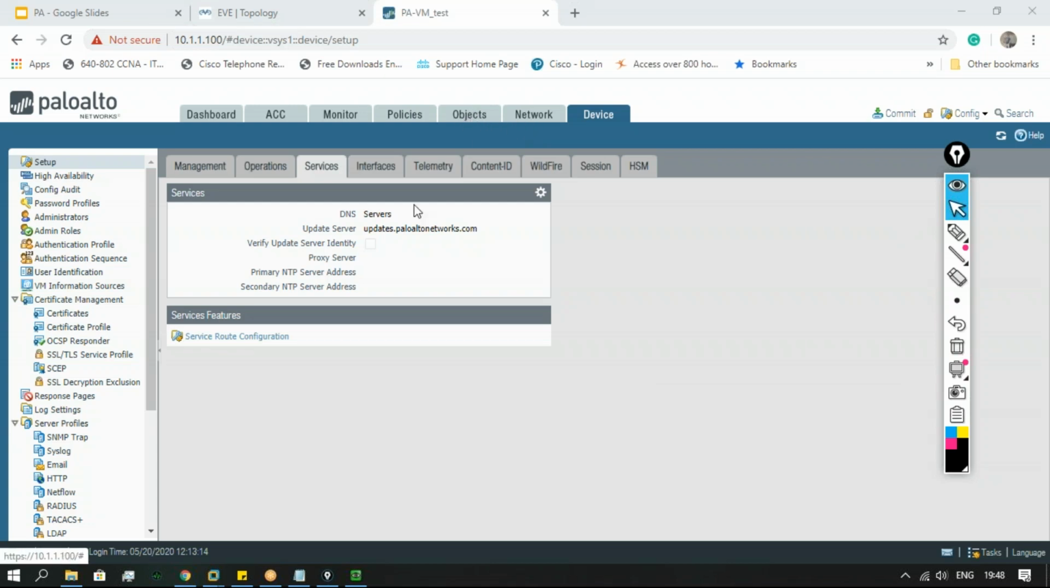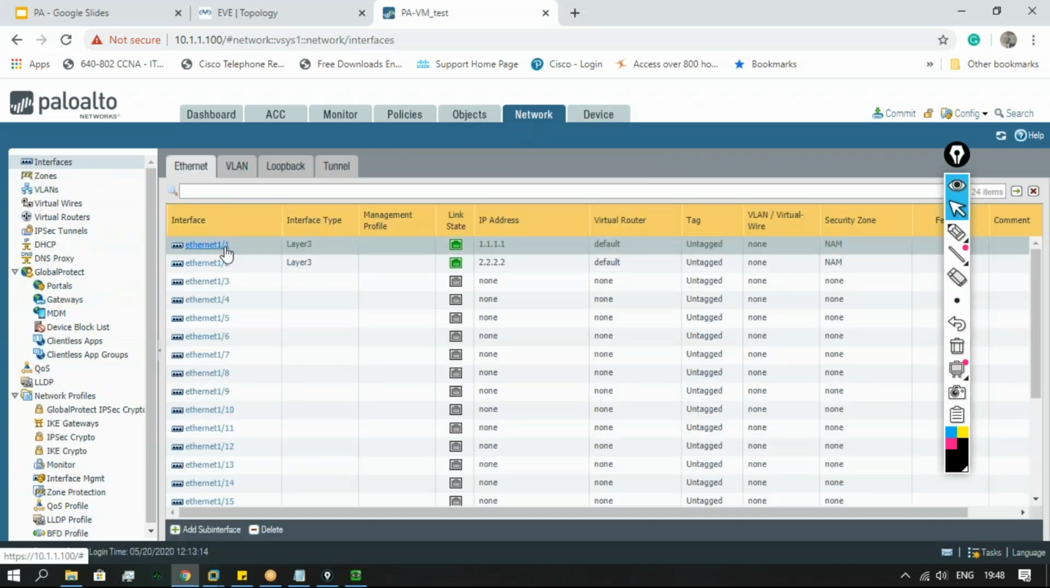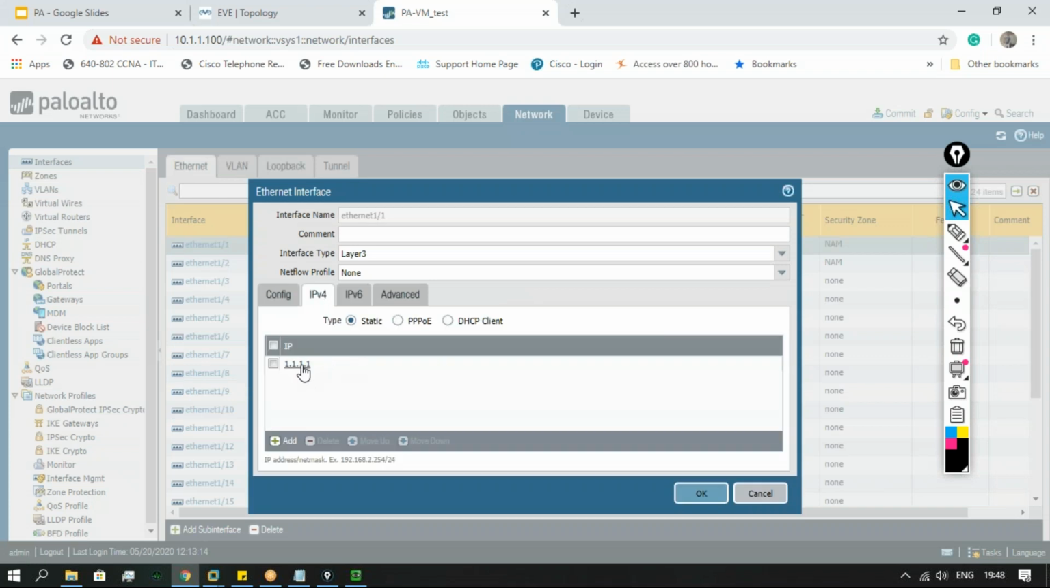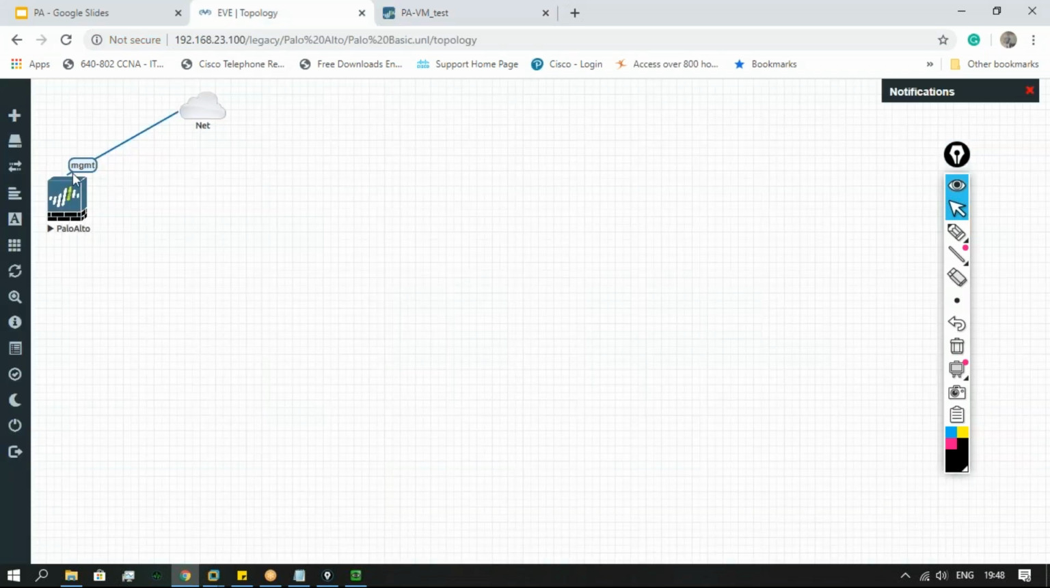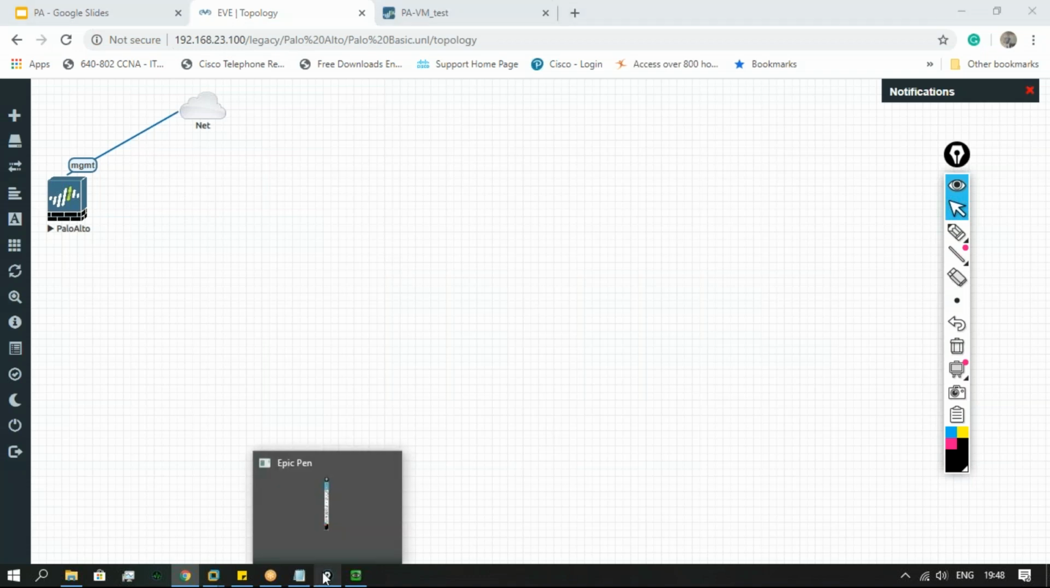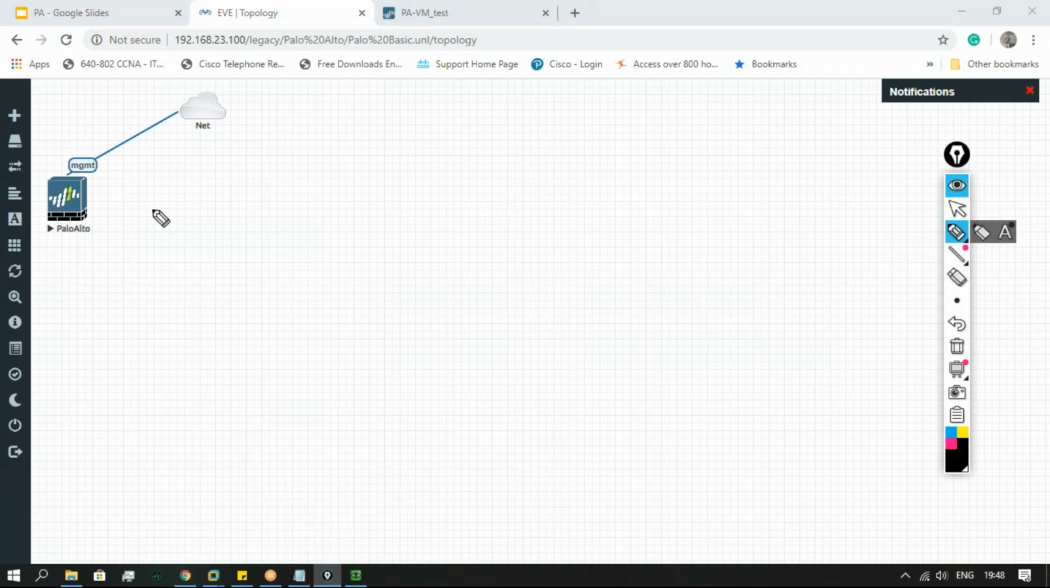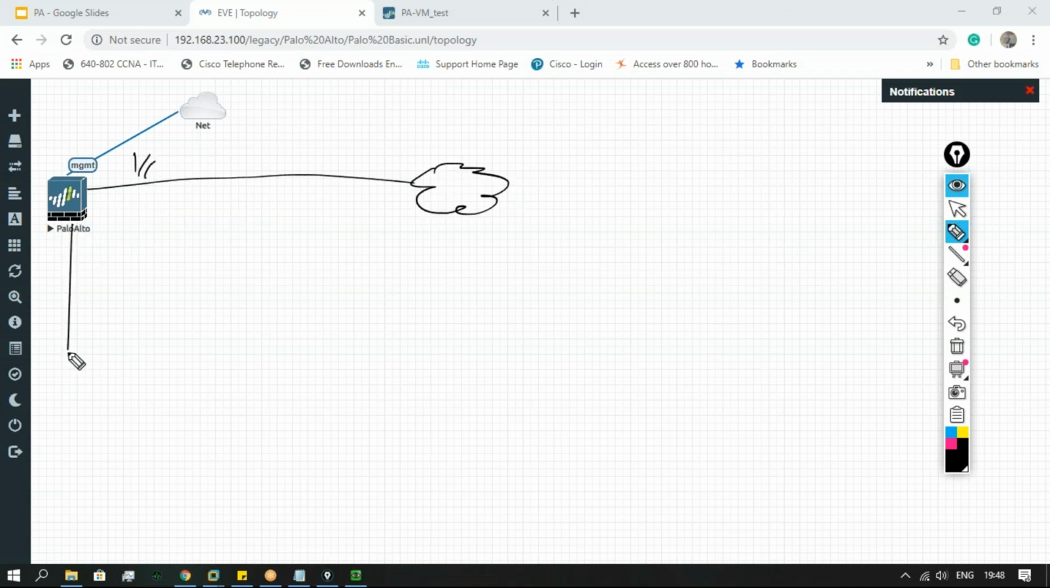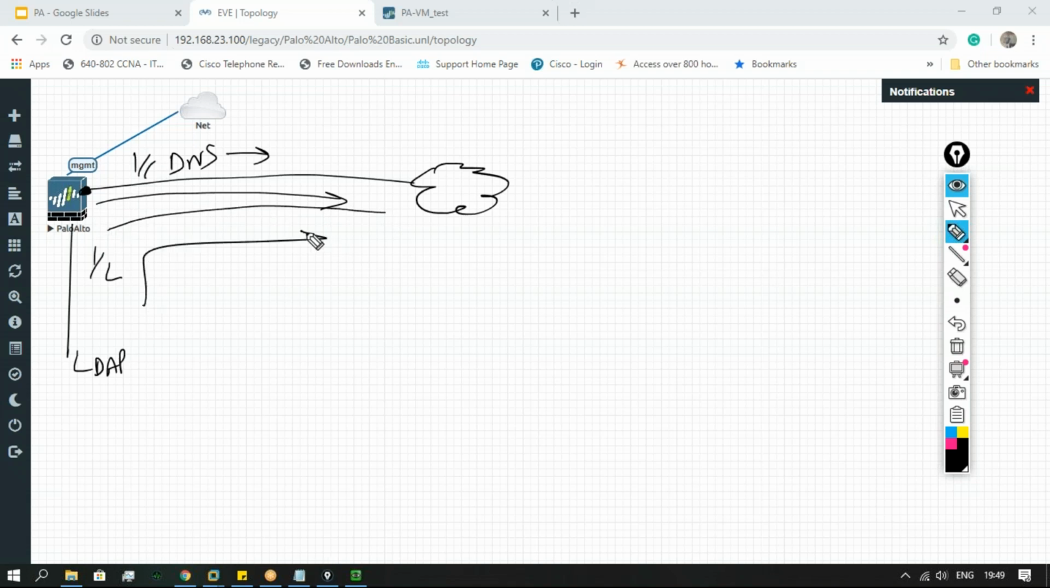Yes, I have dedicated, but you can see right now I'm also running my public interface over here. Let's say this is my Ethernet 1/1, and my 1/2 is connected to the LDAP server. Ethernet 1/1 is selected for DNS. The service route will be going through this Ethernet 1/1 data port along with my normal traffic as well, which is from inside to outside or outside to inside, whatever it is.